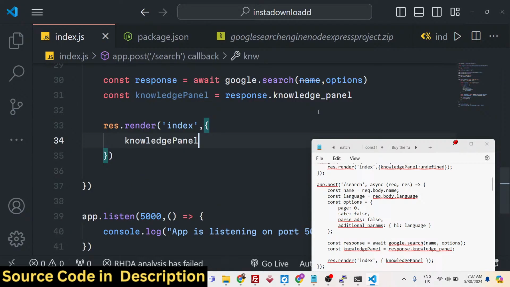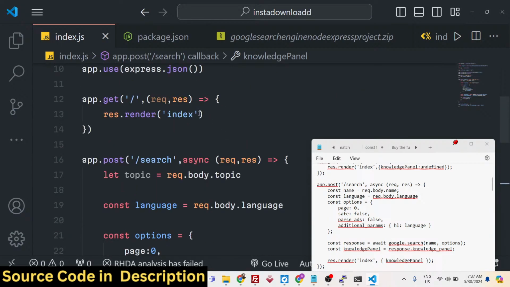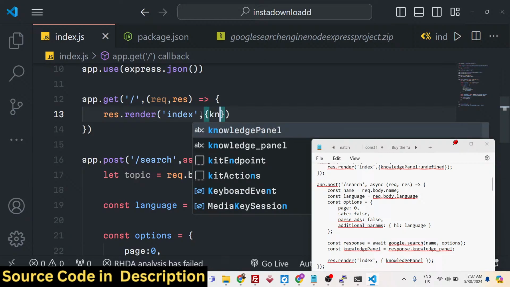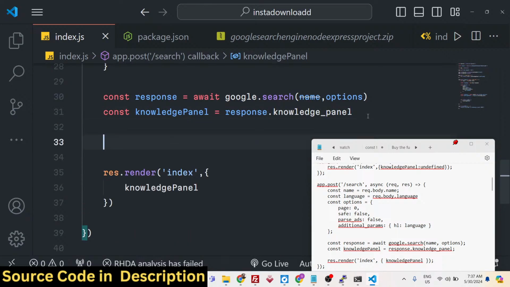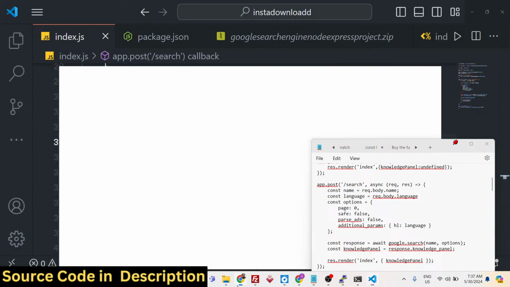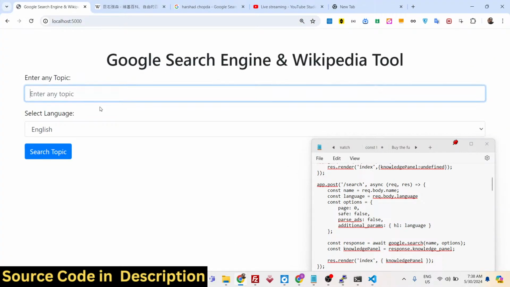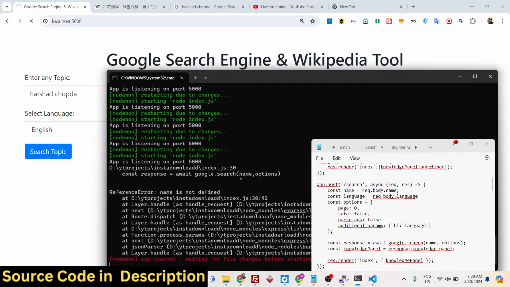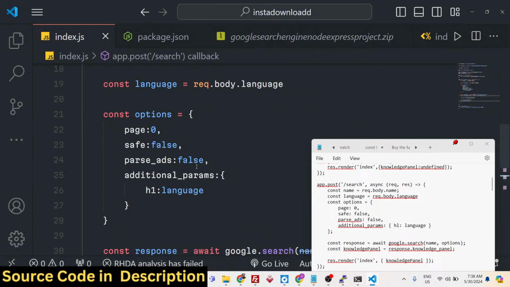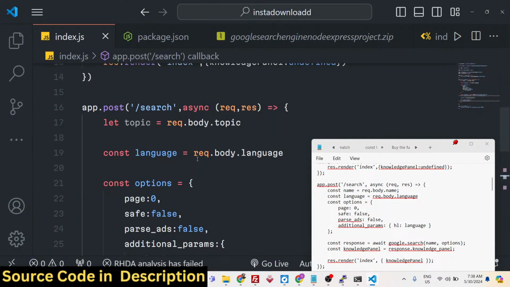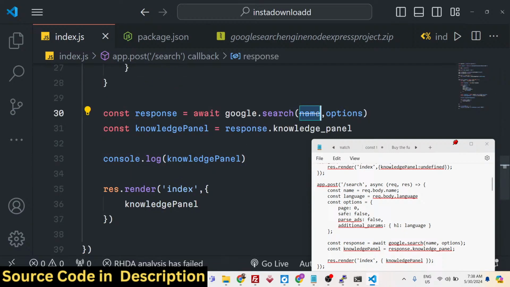By default, this knowledge panel will be undefined. If you just console log it, you will actually see a JSON response returned to you in the console. If I search for any topic right here and click on search topic, what will happen in the console? It is saying that name is not defined. Sorry, here we need to replace topic, not name.